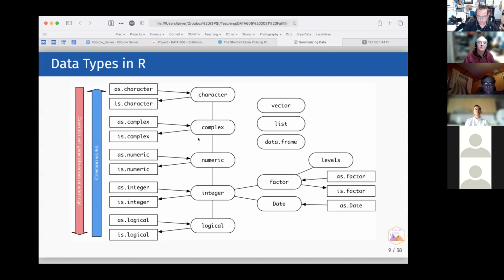In these primitive vector types, complex is a number that has an imaginary part. The square root of -1 is equal to i, which is an imaginary number. We don't use it very often, but if you're an electrical engineer it's probably something you're used to, and I used to do a lot of work in dynamical systems and fractals. It's here for completeness, so we'll jump over that. All of these vectors have as dot and is dot functions, and the as dot would convert something to that type.